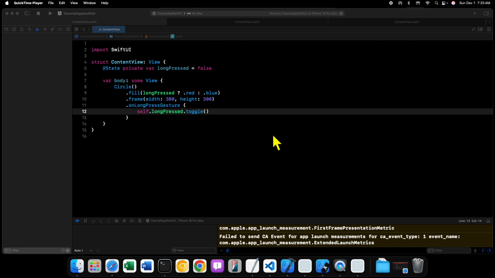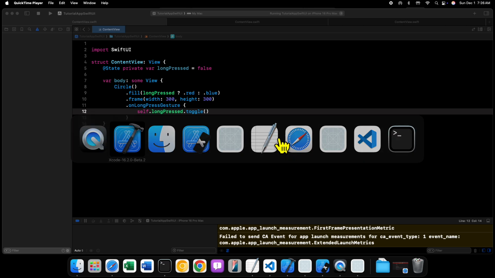Welcome back to another video, and in this video we're going to be continuing on with our SwiftUI tutorial series, and in this particular tutorial we are going to be taking a look at how we can detect when a user's cursor hovers over a view in SwiftUI. So let's go ahead and get started by going into Xcode.